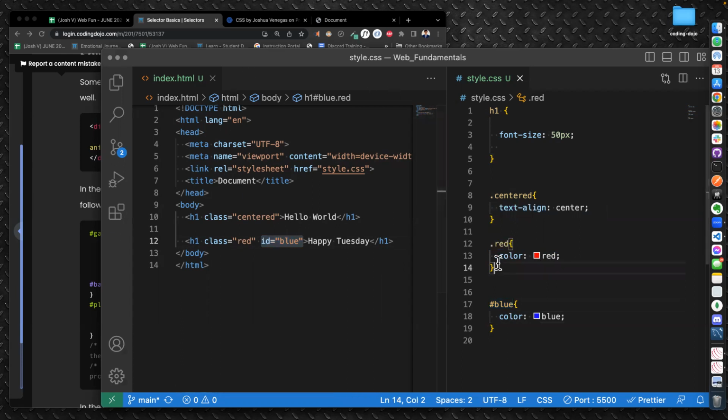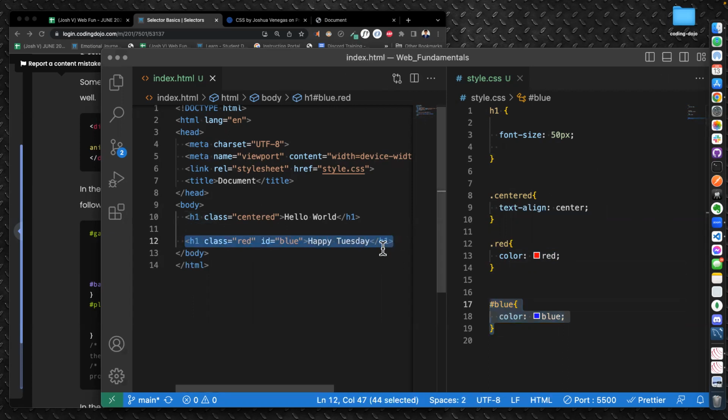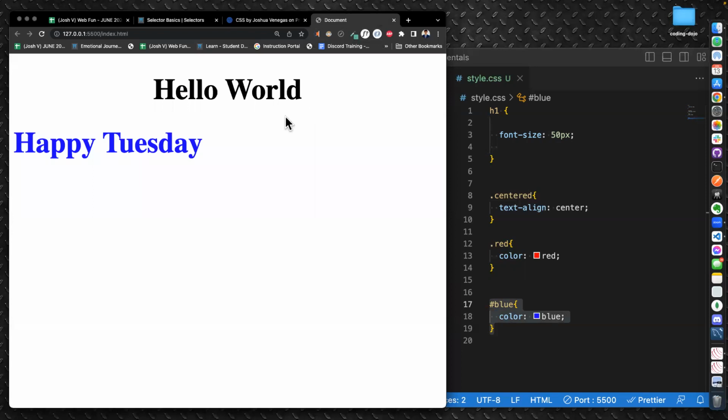All right, so here we are. Let's see which one will apply. Will it be red or blue? What do you guys think? Will this H1 be red or blue? I gave you guys the answer. Blue. Yes, it's going to be blue. It's blue. So there we are.